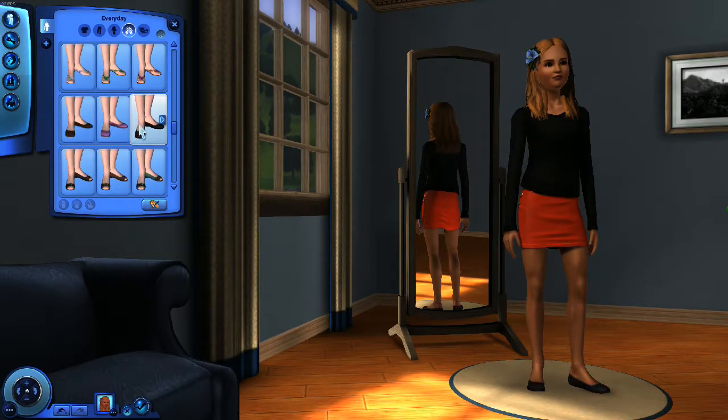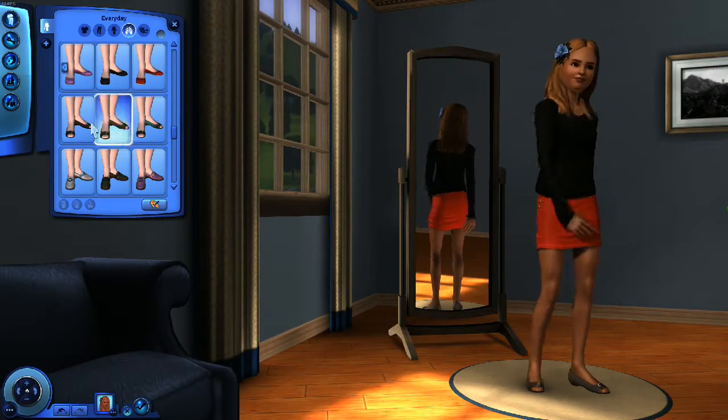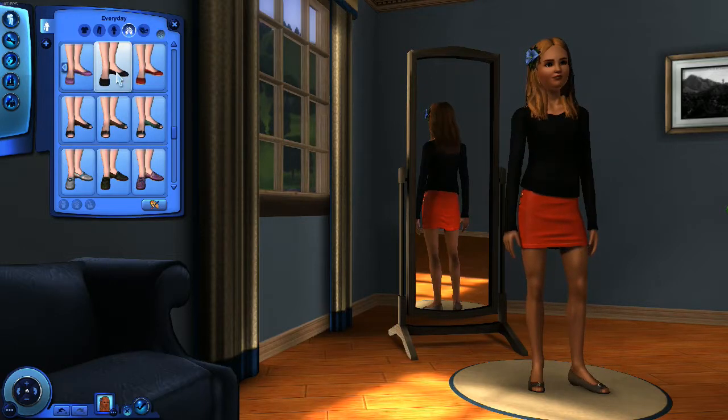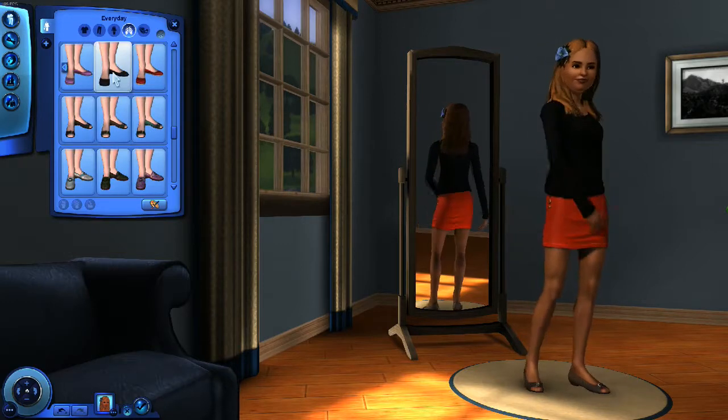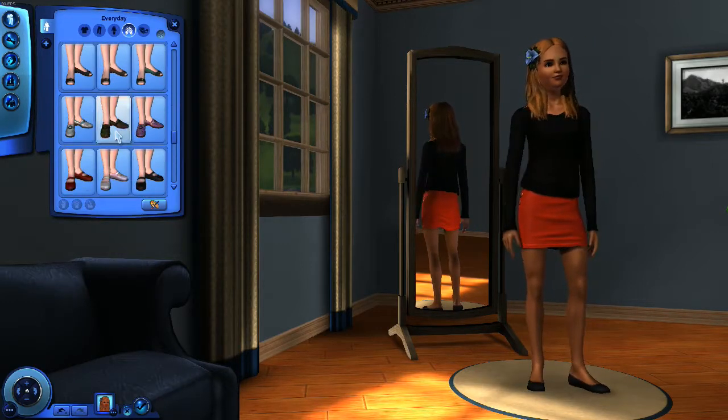But I was looking at shoes, and I was like, all right, this is going to be her everyday outfit. I want to have her in something sensible and comfortable. And I don't like those crazy high heels. Not that I don't like high heels, I just thought they don't look really comfortable. The high heels just don't look comfortable at all.